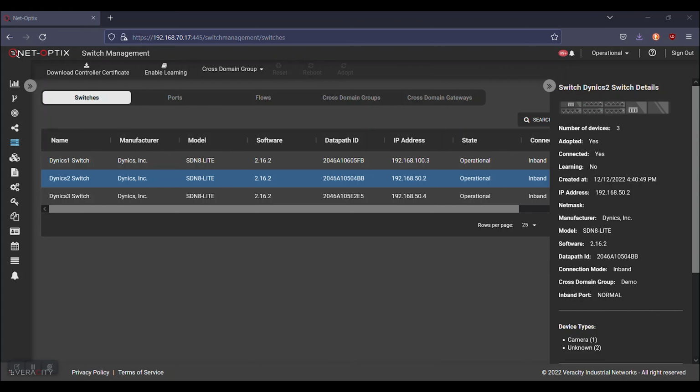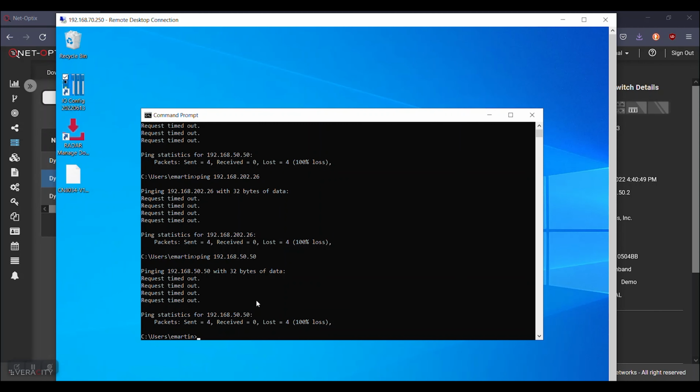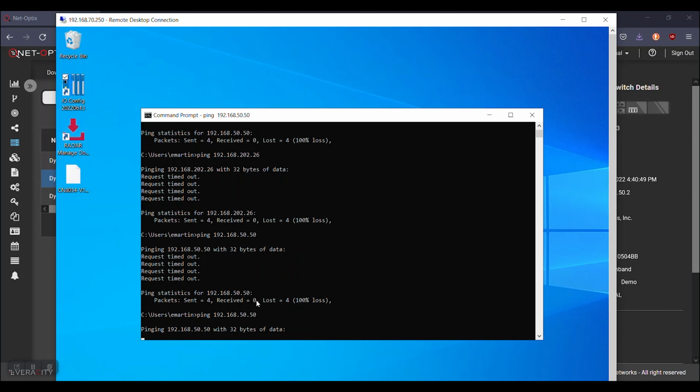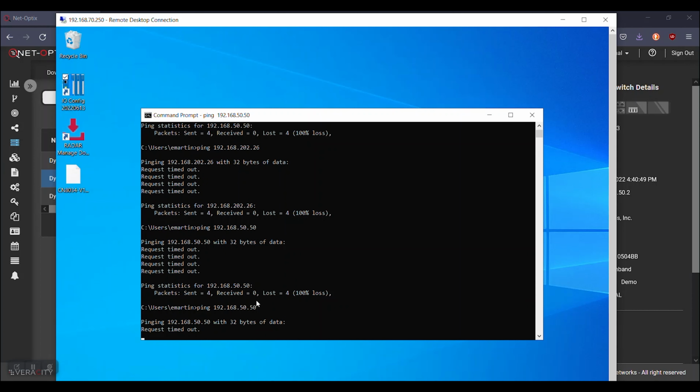So let's see, we go into this laptop that I am RDP'd into. We are going to ping that Linux device. Hang on while it sets its flows and gets everything set up. I am currently in the controller right now, and I should be able to ping .50.50. Yep, I now can talk to it.